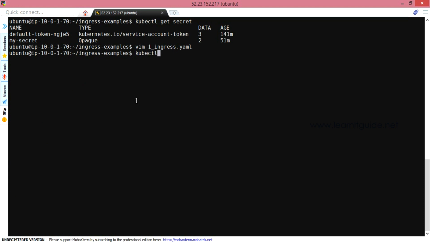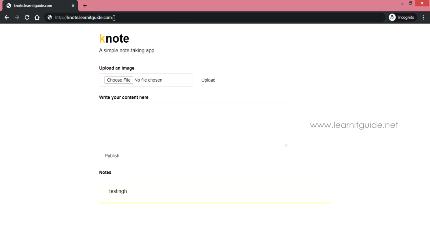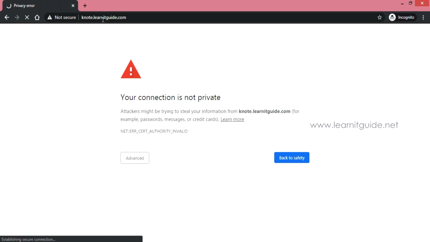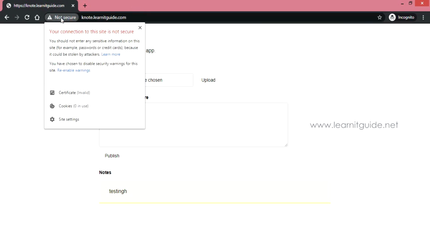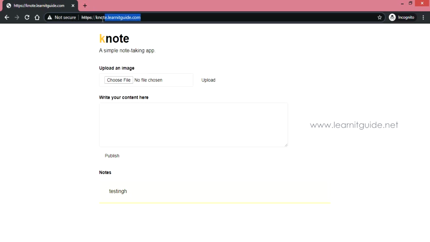Apply the changes using the kubectl apply command. So it is applied. Just go to the browser and refresh again. So it is a general warning. Just proceed to keynote.learnitiguide.com. But this is a general warning from the browser, as the certificate I used is not certified by any public certificate authority. If you use a certificate provided by any certificate authority like DigiCert or any other certificate authority provider, then you won't see this error. But still, your application is working over HTTPS as we expected.